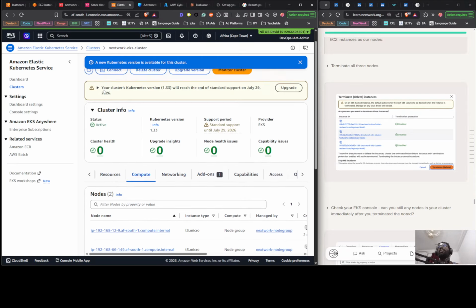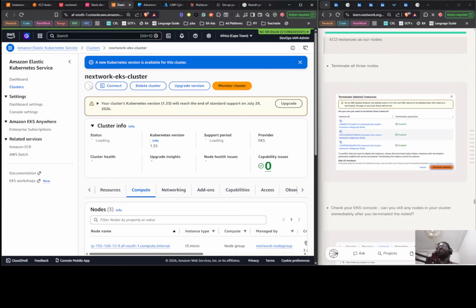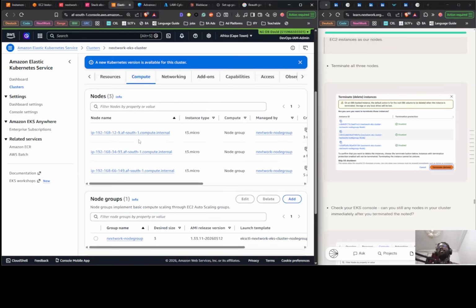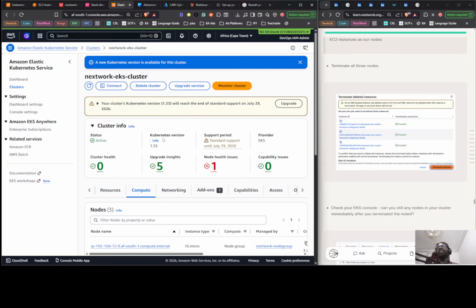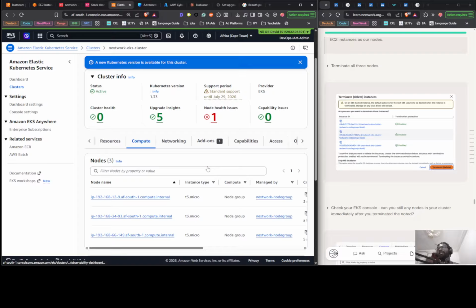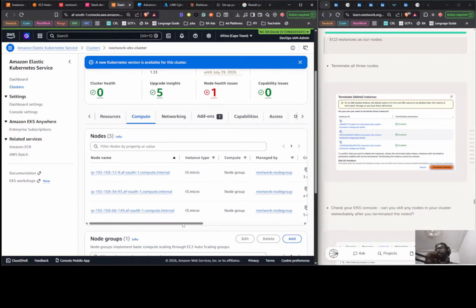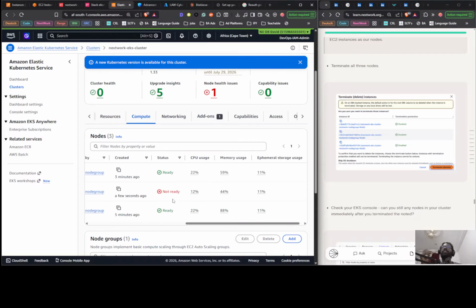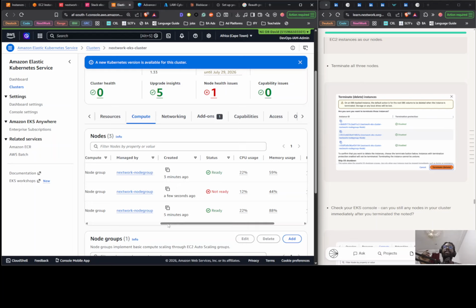We check our Kubernetes. Perfect. So there's the third one. You can see everything is fine. The node health, it's spinning up, so obviously it's gonna say something. We're just gonna wait a little bit until everything is zero, not ready. So it will be ready in a few minutes or about a minute.